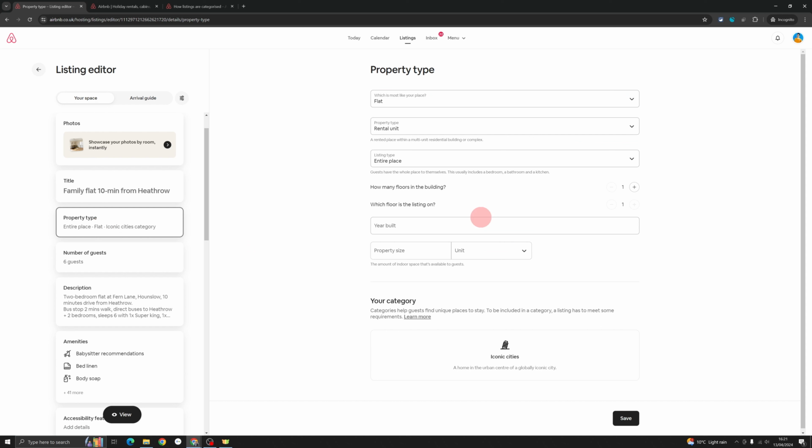But before we do that, let me show you how you can confirm which category your property appears in. For that, you need to log into your Airbnb account from your computer. Click on Switch to Hosting on the top right. That will take you to your hosting dashboard. Then click on Listings and then choose the listing. Once the listing page is open, you just scroll down. You will see Property Type. So click on Property Type. And at the bottom of this page, you will see your category. For example, my property appears in iconic cities.